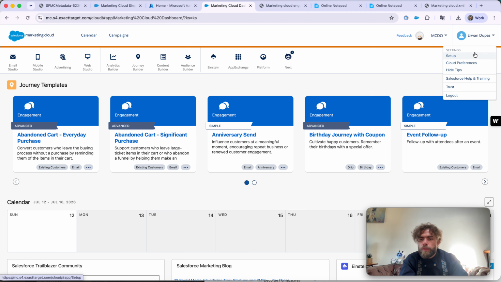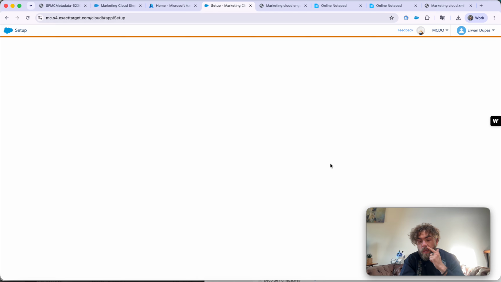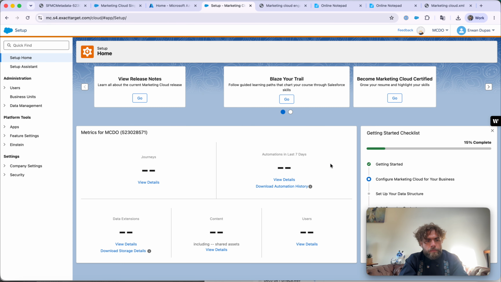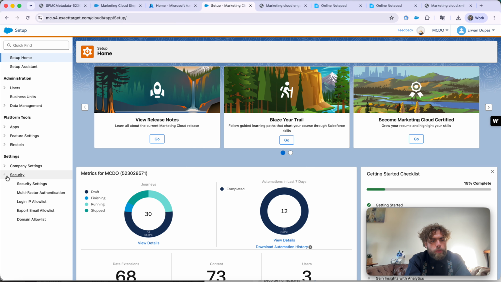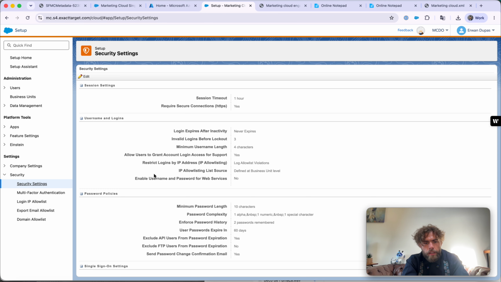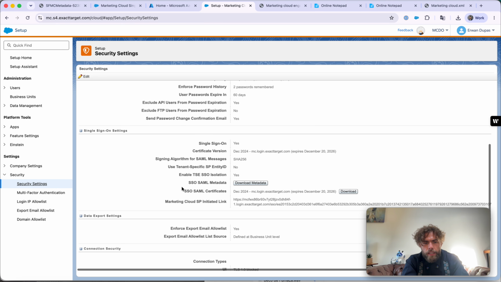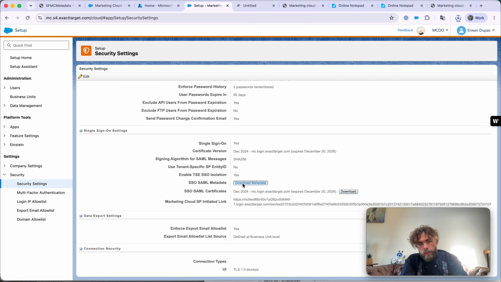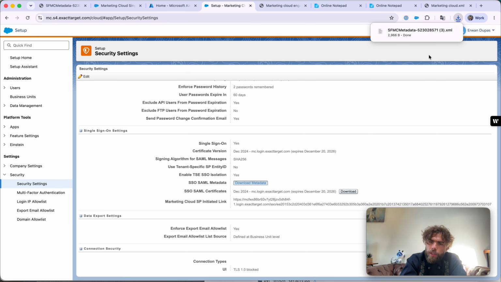All right, so first let's go to Setup in Marketing Cloud Engagement. To do so, obviously you need to be an admin. In there, we are going to go to Security and Security Settings. And then I'm going to go down, and in the SSO SAML metadata, I'm going to click Download Metadata. I'm going to have this file, an XML file.